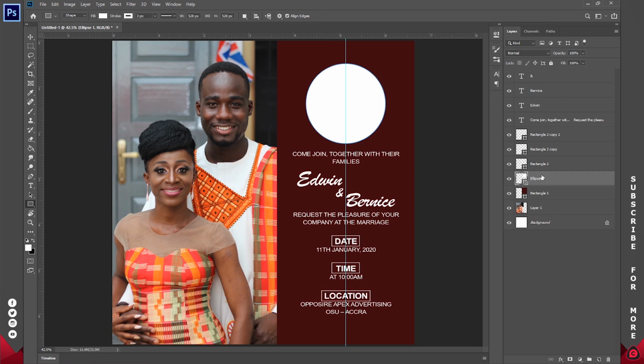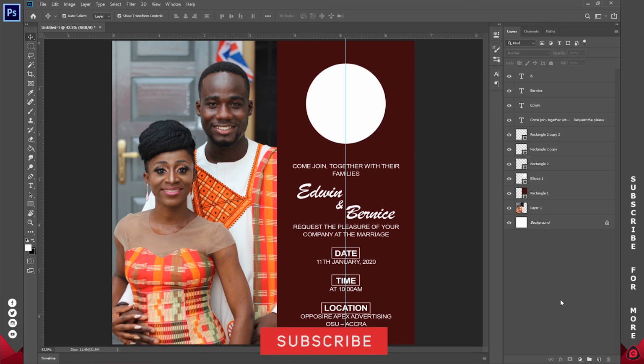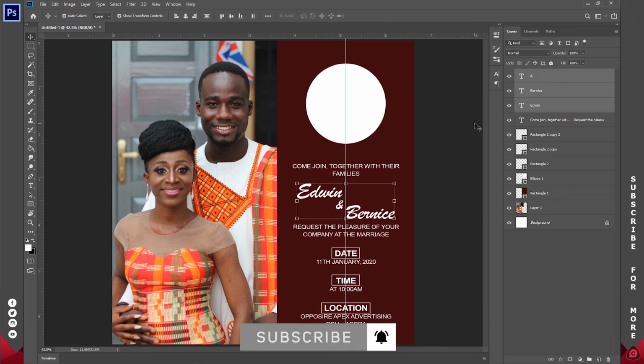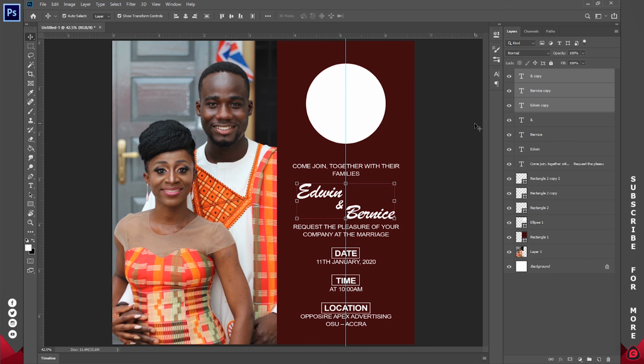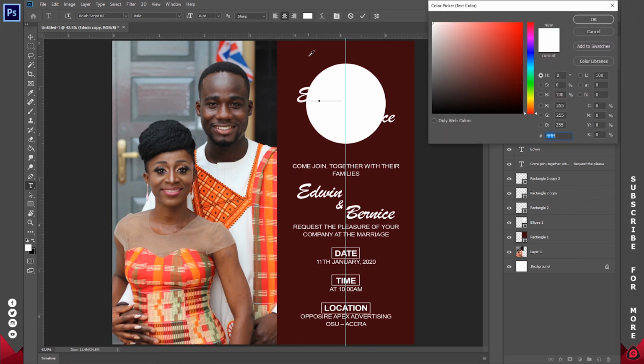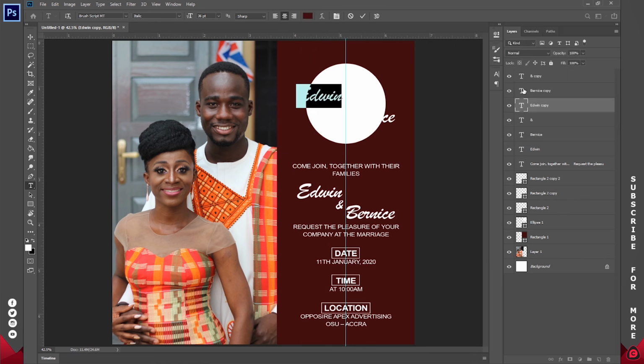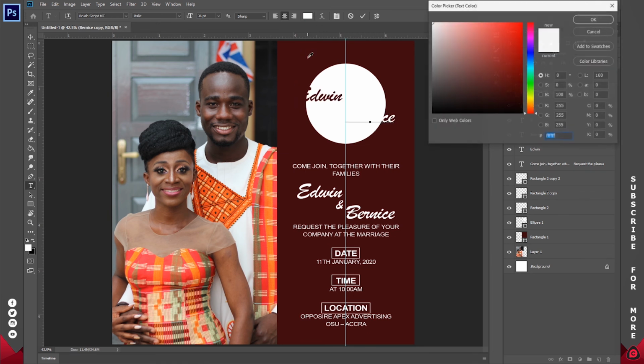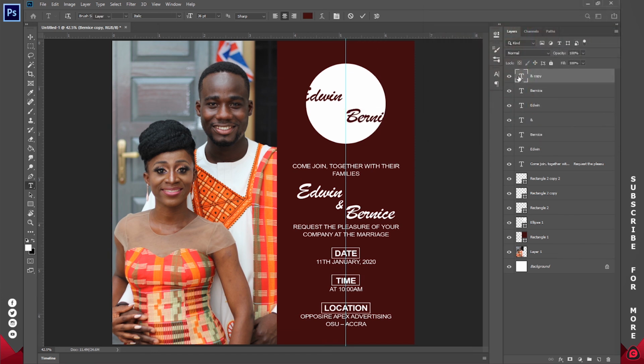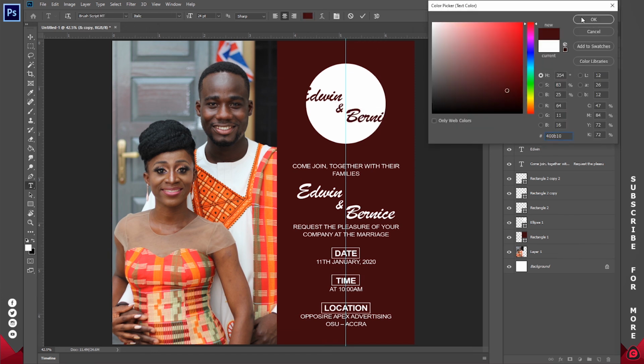And the reason why we created this circle, let me bring all of these down, is because we'll be putting the names on top. So grabbing the names, I'll hit Ctrl J to duplicate, and I'll place them on top like so. Now you can see because the text is white and the circle is also white, so I'll just double click on the names, and I'll select this solid color I'm using at the moment, double click and do the exact same thing for this, and do the exact same thing for that.